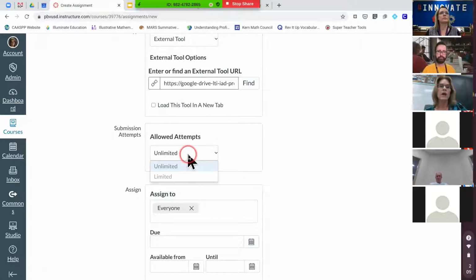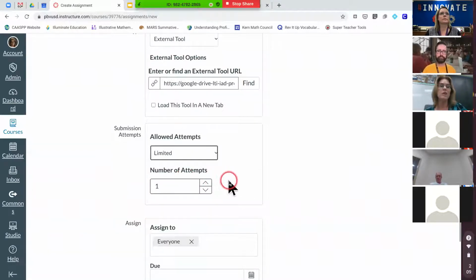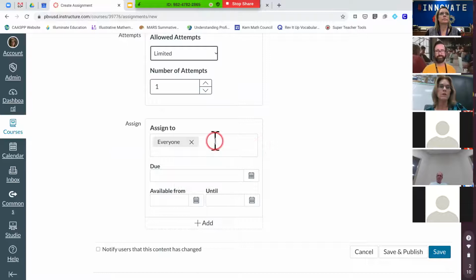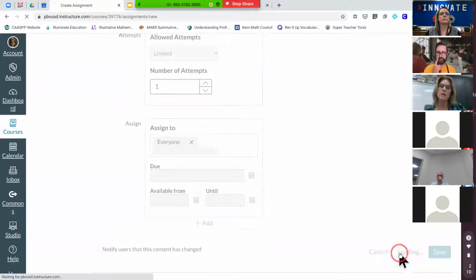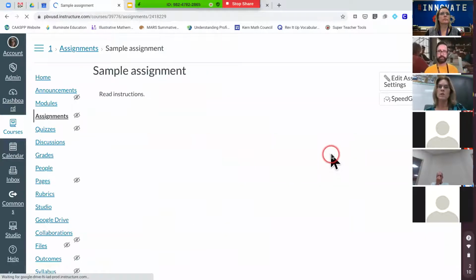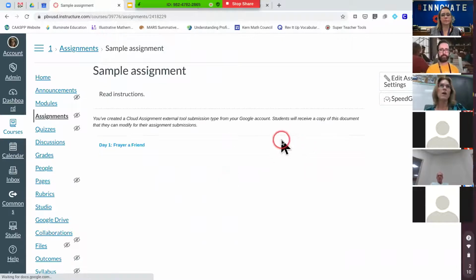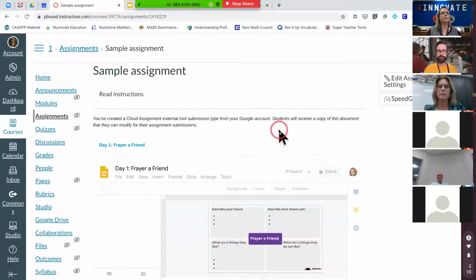And for the allowed number of attempts, I'm going to put limited because I only want the kids to hand it in once, so they get one attempt to complete it. I want everyone in my class to have it. And then I have the dates. I'm going to leave that kind of open because this is kind of a fun assignment. And I want to save, and I'm going to publish at the same time because I want it to be published today for my student Hans that's going to complete it.